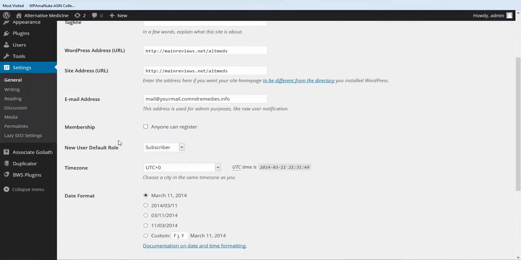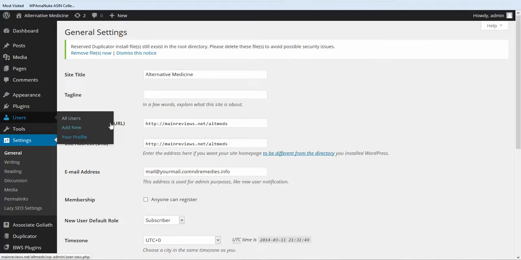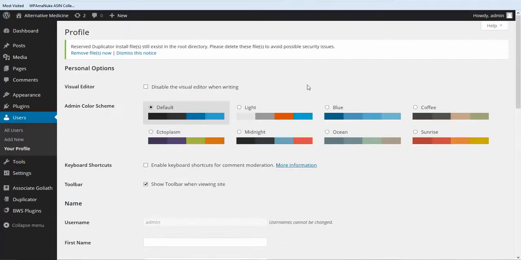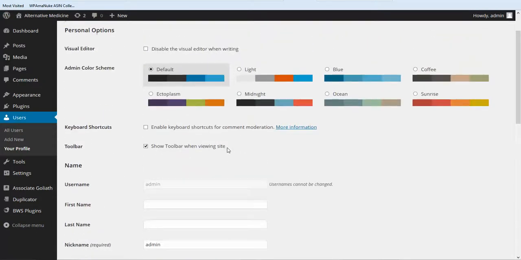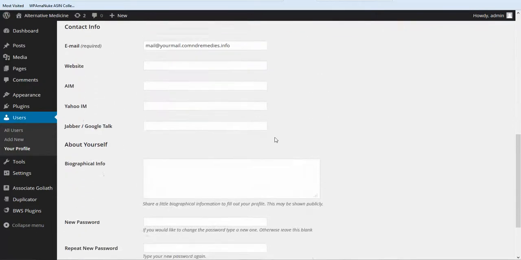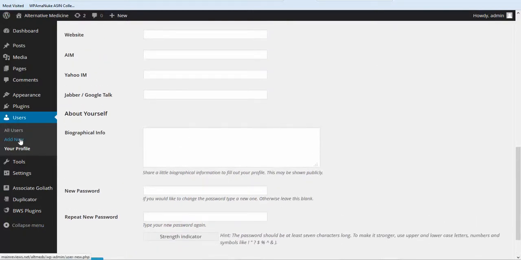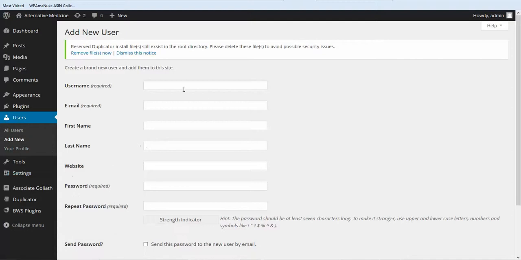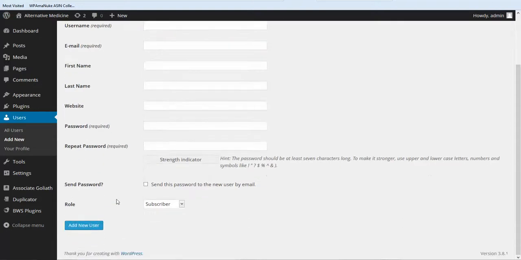Once you're done with that, let's go to Users and your profile. We need to change our password. On this page, you're not going to be able to change the username, but you can add a new user, which is what we'll probably do. So let's go to Add New User. Create a new user for yourself with a new username, put in your email, and then create a good password for yourself. When you're done with that, click on Add New User. And don't forget to make yourself an administrator.